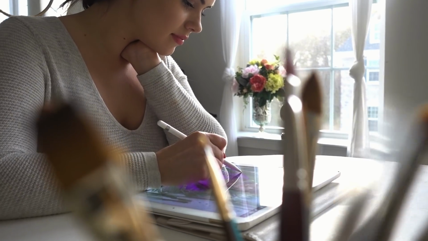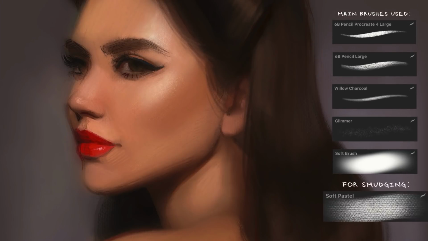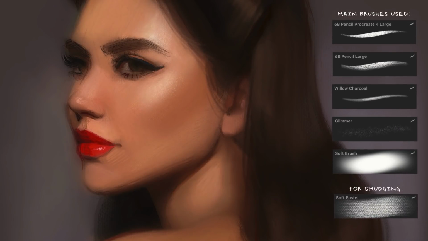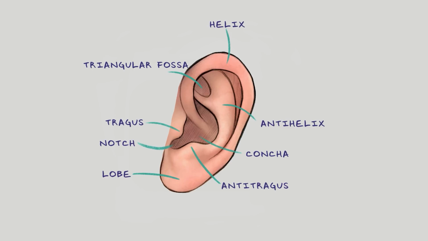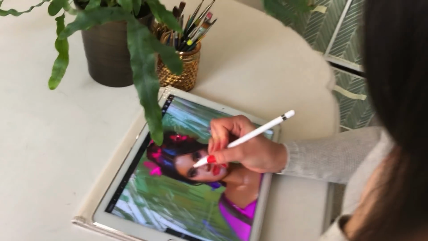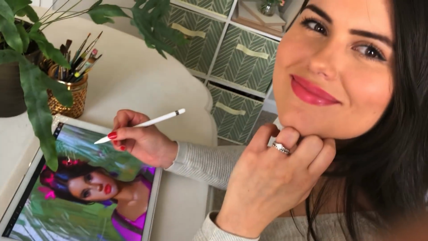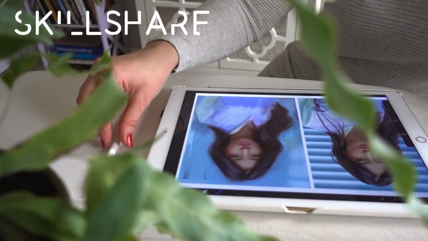I'll be using the Procreate app on my iPad Pro with the Apple Pencil for this, and I'll be sharing tips all along the way for using that. But really, this class is for anyone who wants to develop their portrait drawing and painting skills, no matter the medium. When I'm painting portraits, I'm in my happy place. So if you enjoy making portraits too, or if you want to learn more, jump into class and let's get started.